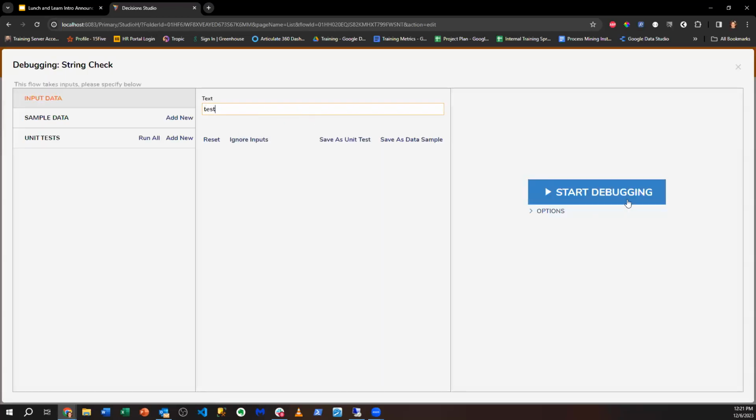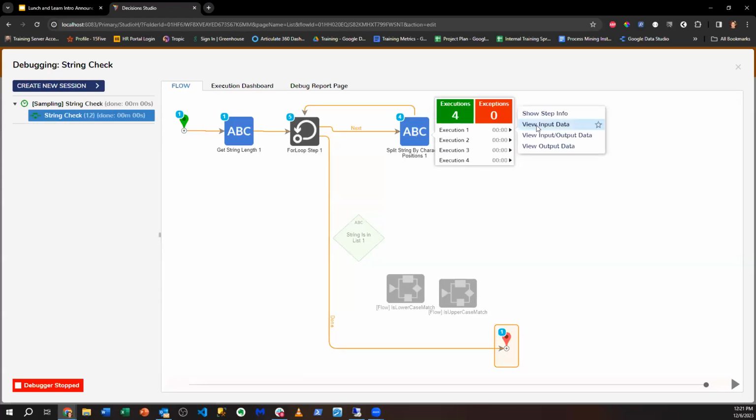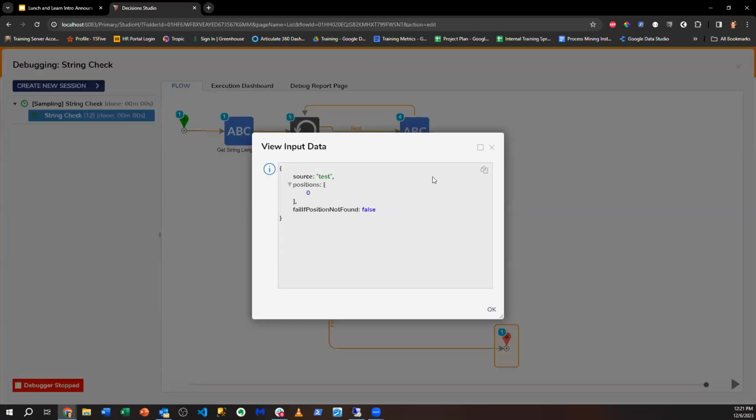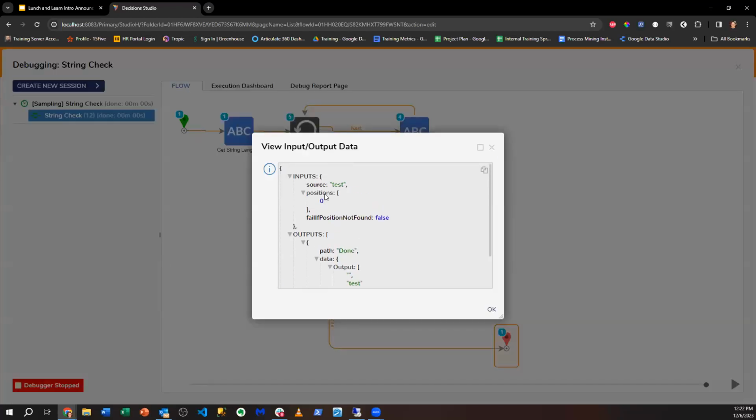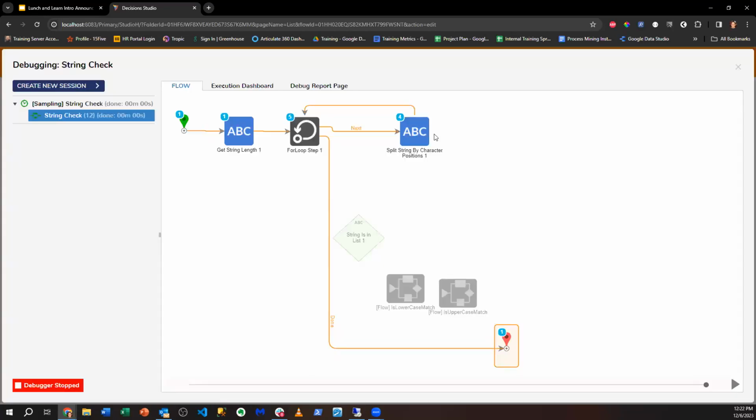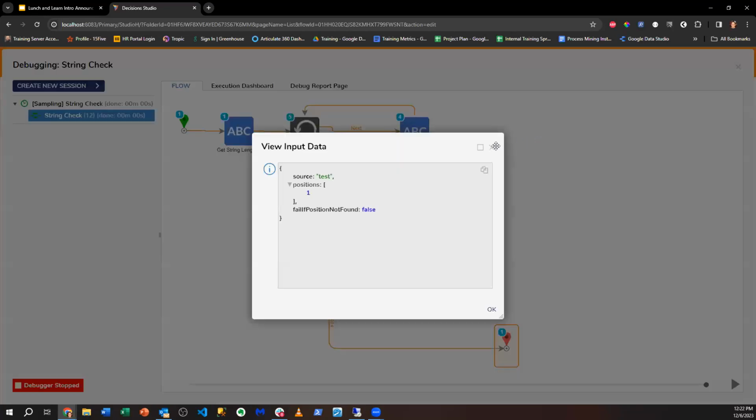My goodness, that was silly. Now I can say input position. Oh, let me look at input output data. Boom. Character position 0. Output list that. Let's go to character position 2. 1. We're going to look at input outputs here.